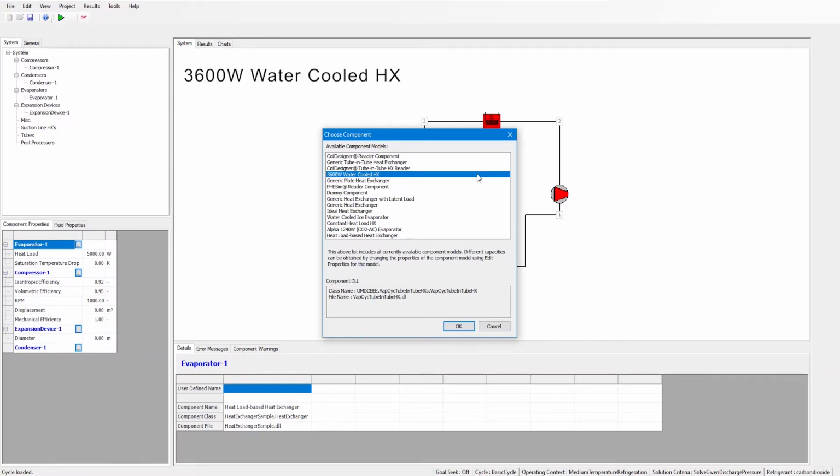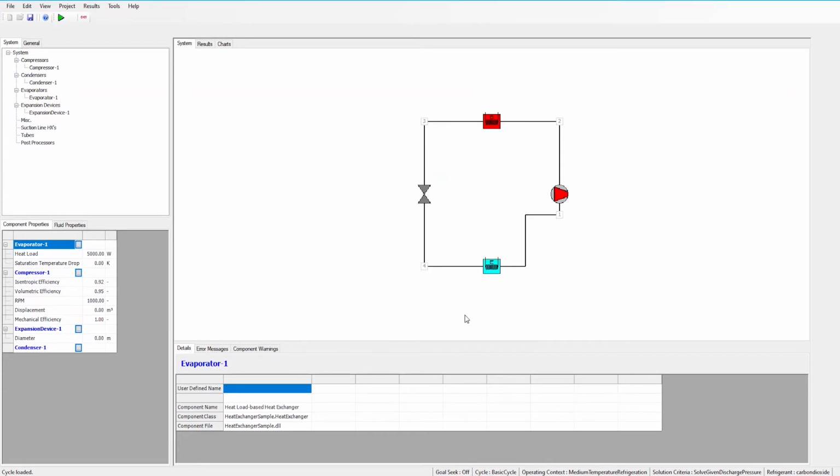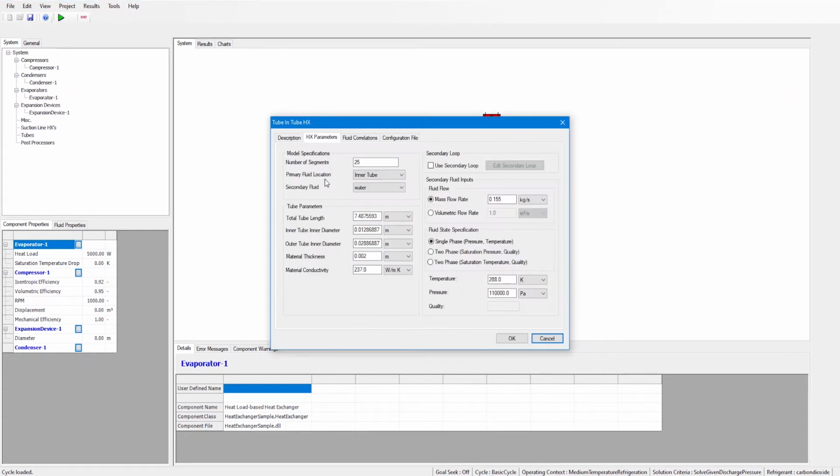The 3600 watt water-cooled heat exchanger is a tube-in-tube heat exchanger. Under the Heat Exchanger Parameters tab, the number of segments, location of the primary fluid, and a secondary fluid can be specified. Underneath, a user can input tube geometry and characteristics such as total tube length, inner and outer tube diameter, material thickness, and material conductivity.